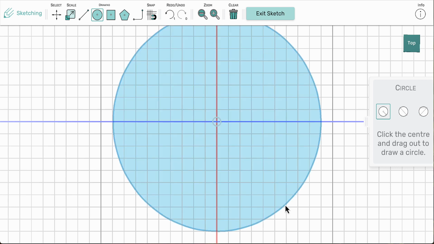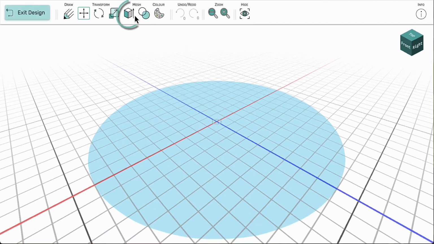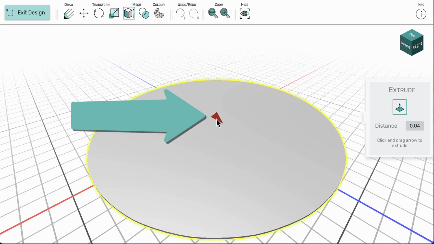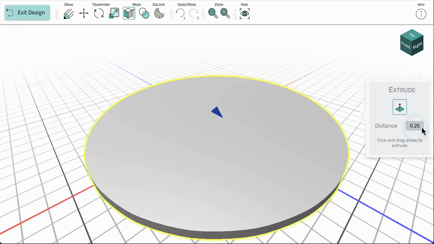Now it's time to make the 3D coin. To do this, back in 3D mode, we select the Extrude tool, then click on the circle. An arrow will appear that can be dragged out to set the thickness of the coin. This size can also be set in the right-hand panel.